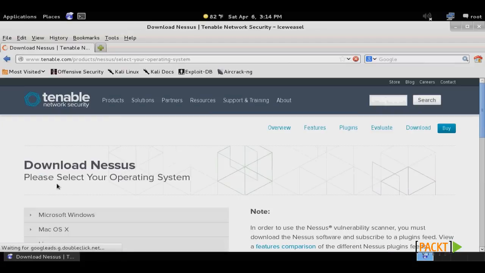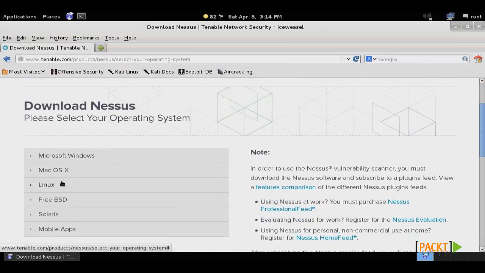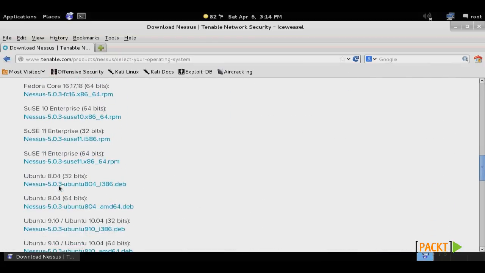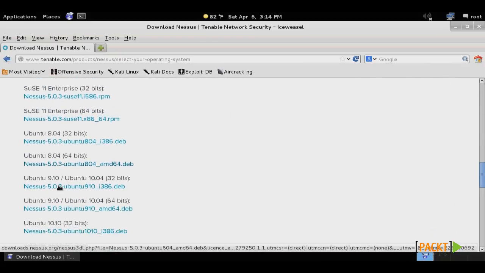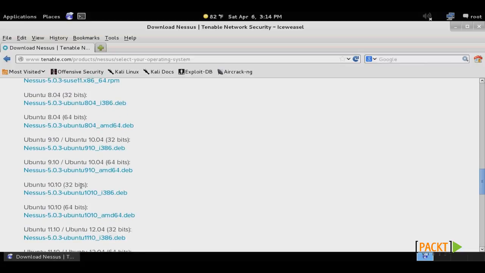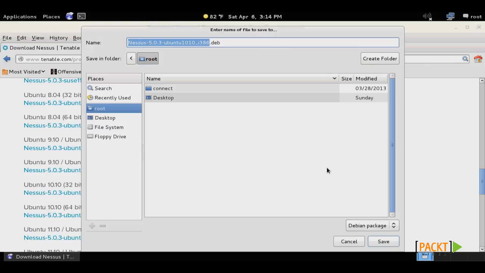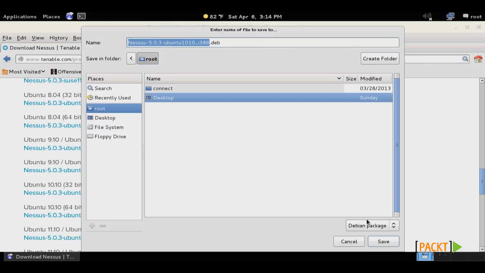Agree to the licensing agreement. Then select Linux for your operating system. And then specifically the package that we want to download is Ubuntu 10.10 i386. So select that and then save the file, and I'll go ahead and save it to my desktop.